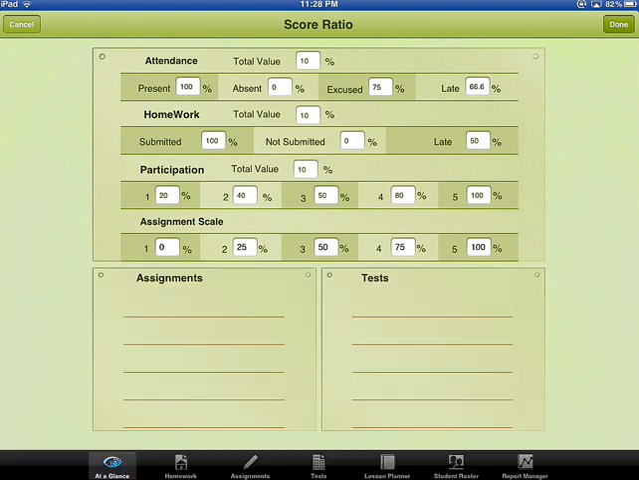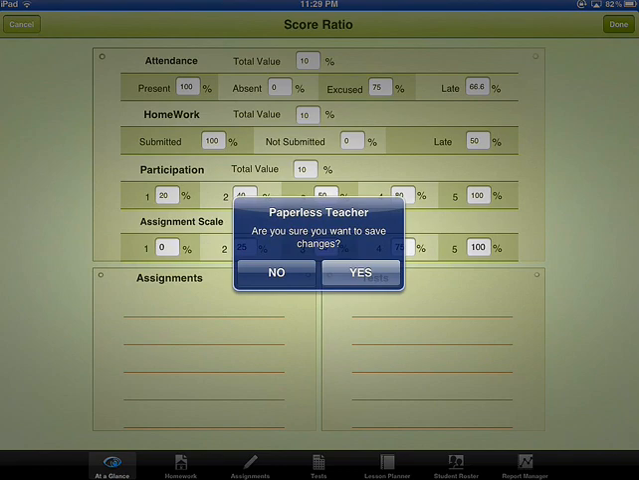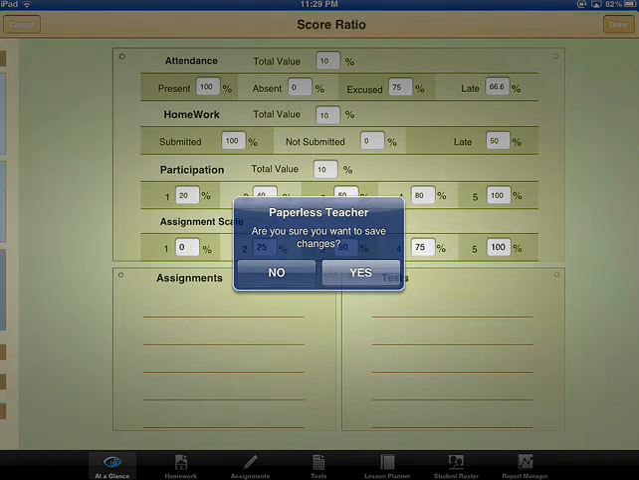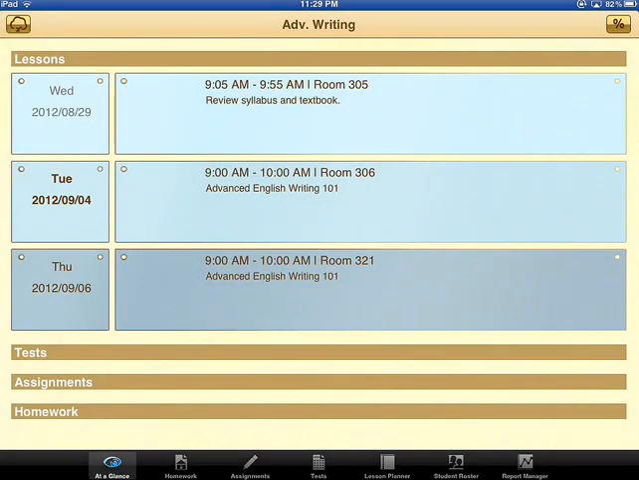Don't worry about the other score ratios for now. We will come back to them in the following tutorials. For now, tap the Done button in the top bar right-hand side. Then tap Yes to confirm your changes. We are now back at the At a Glance page.